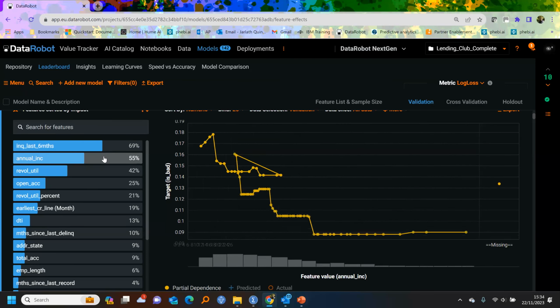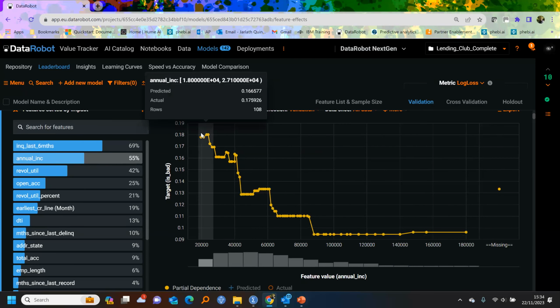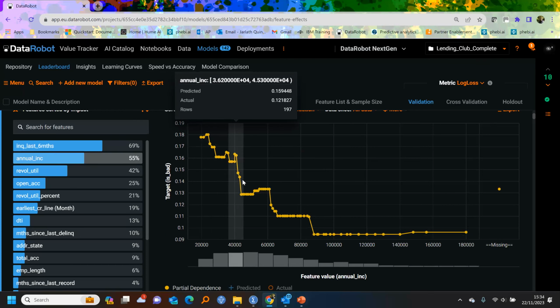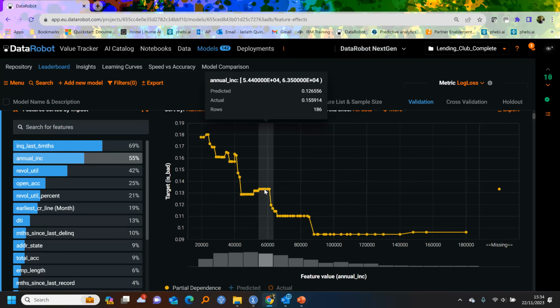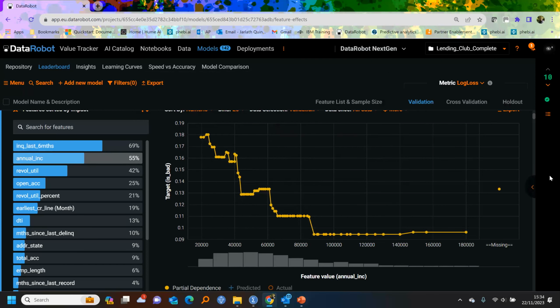If I look at annual income here, you can see that this is a rule-based algorithm. So rule-based algorithms tend to be people falling into buckets. As a result of that, the proportion of people who are high risk versus low risk, you can see falling into buckets here as the annual income increases. It's kind of bucketed there.